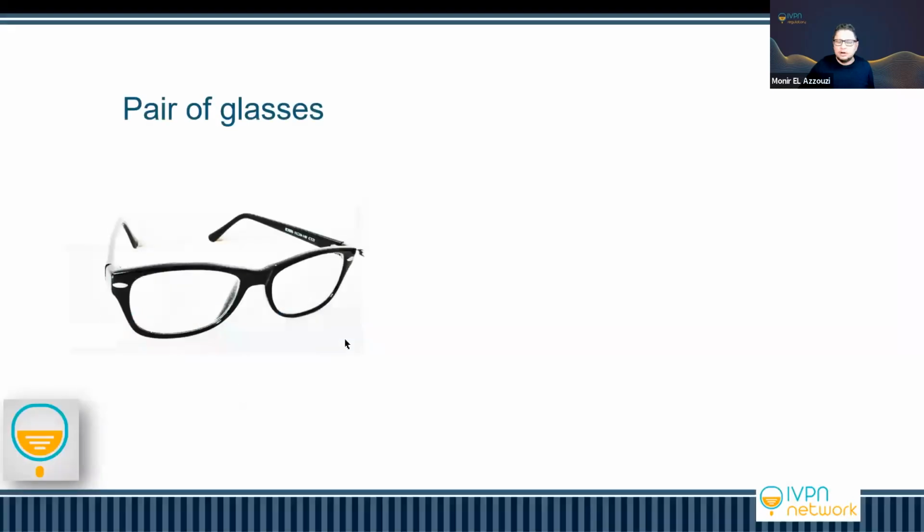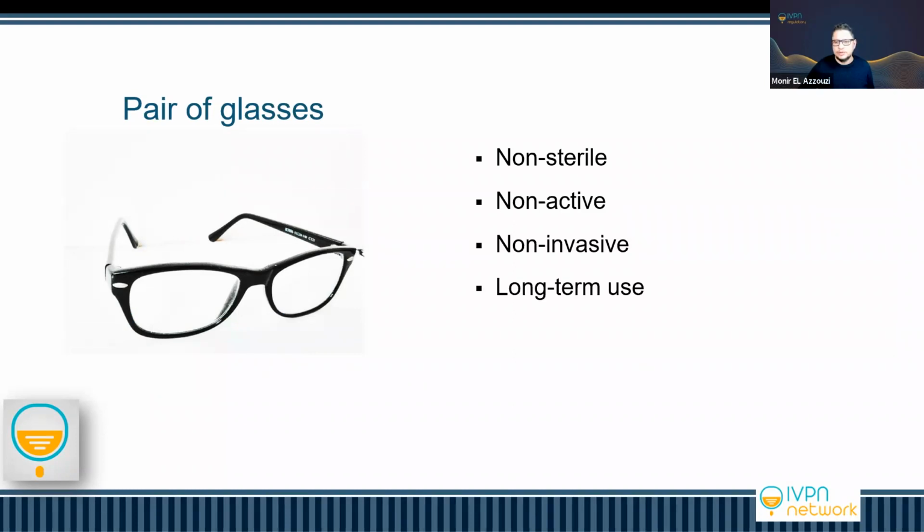So first is the pair of glasses. Just to make it quick, it's easy. It's between class 1 and class 4. So if you can, on the chat, write which rule it is and which class. Here it's non-sterile, non-active, non-invasive, long-term use. So if you can just tell me which class and which rule you consider for that, that would be great. As I said, it's between rule 1 and rule 4, so no need to go further. I'll give you maybe 1 minute, and then you can write that directly on the chat here.